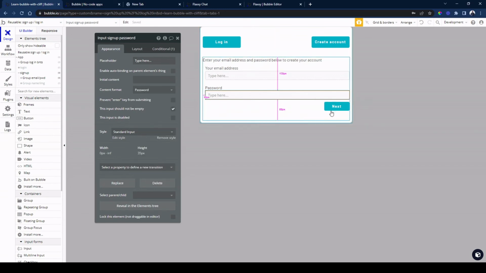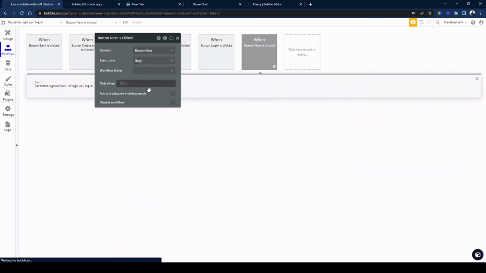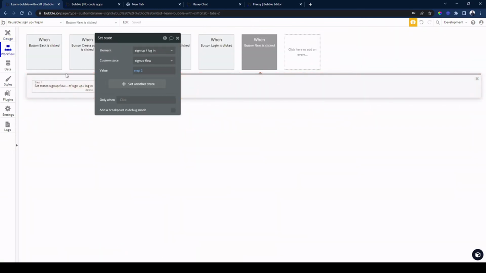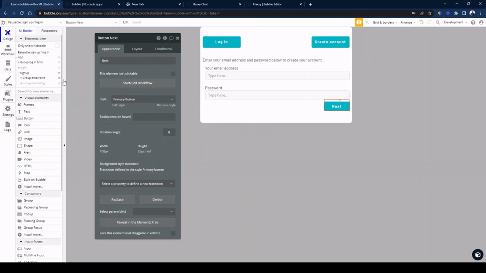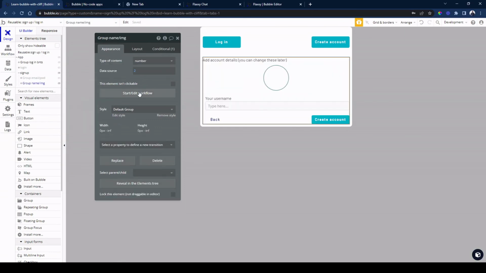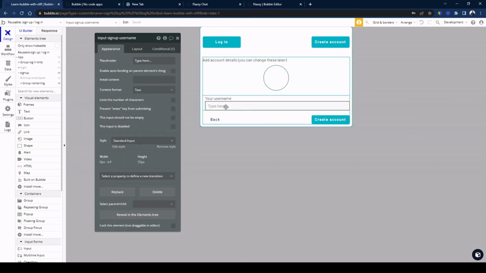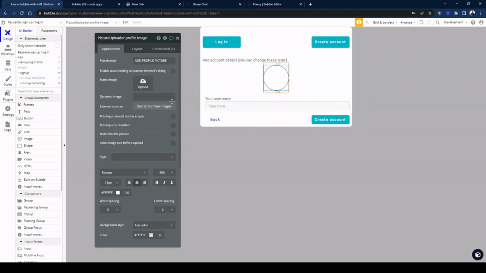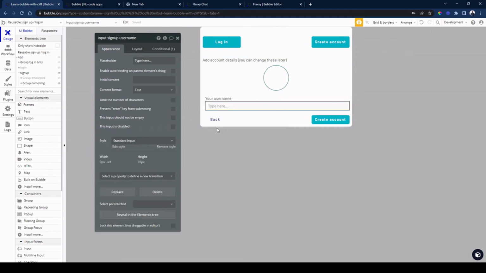So once the user clicks next, we're going to step 2, and in step 2 we're giving the user an input to enter their name, which is text, and another input to upload their profile image.